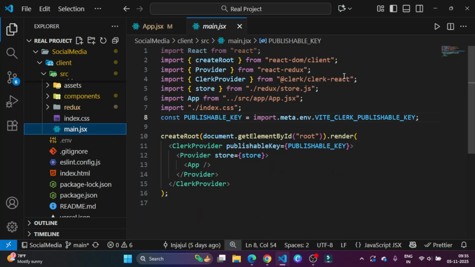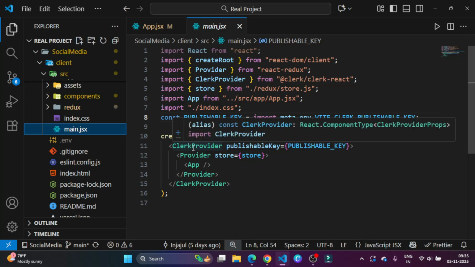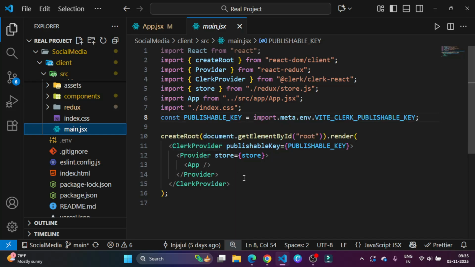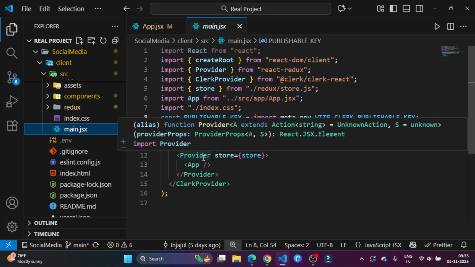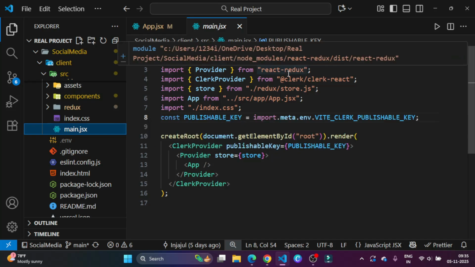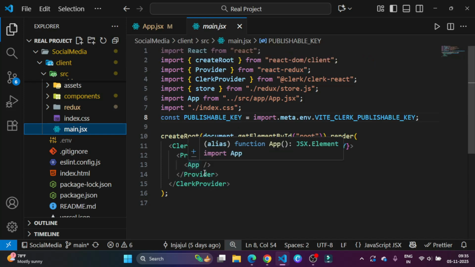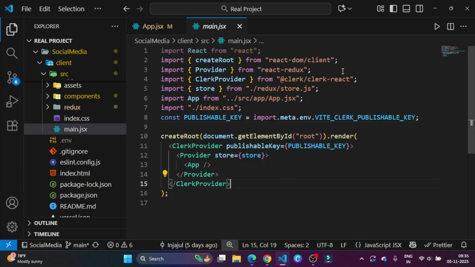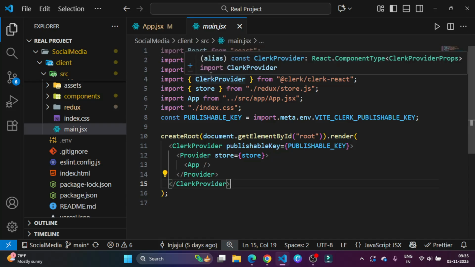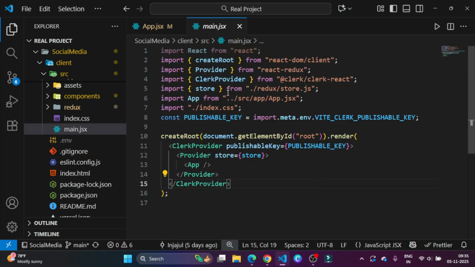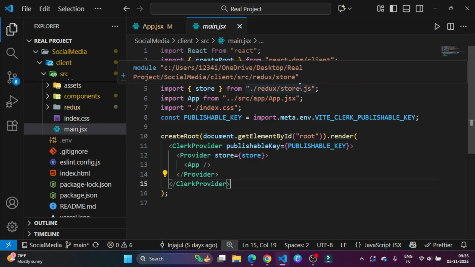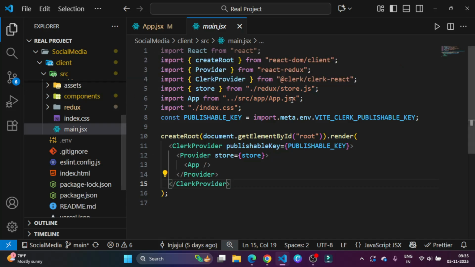And if you look at here, we import a lot of things, right? And so we are using Clerk. So we wrap our app with Clerk provider, and then also we are using Redux, so you have to wrap as well. So you also wrap provider, which is coming from React Redux, and then app, right? So you import createRoot from React DOM client, then Provider from React Redux, then ClerkProvider from Clerk React, and then store from the store, and then App from that app, and import index.css.